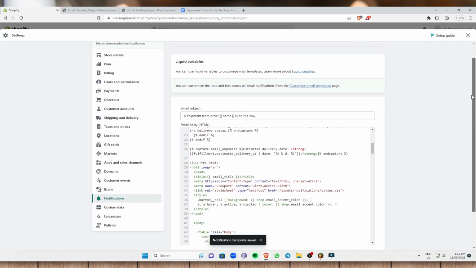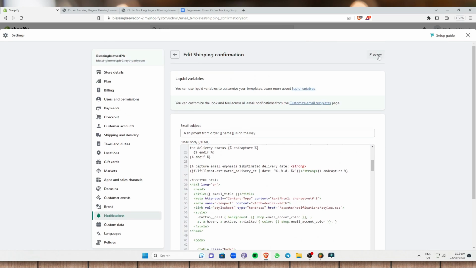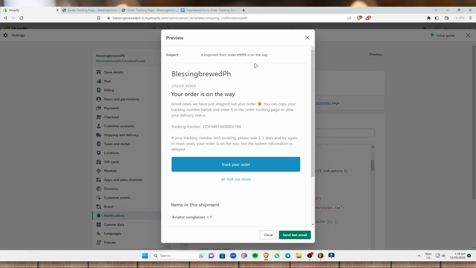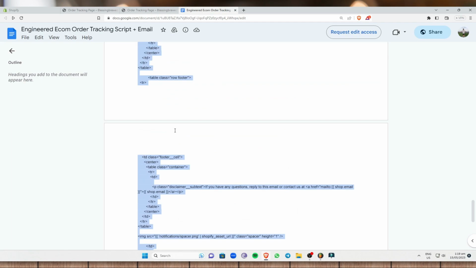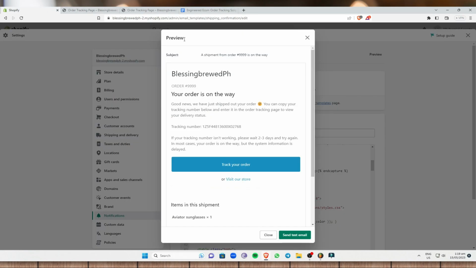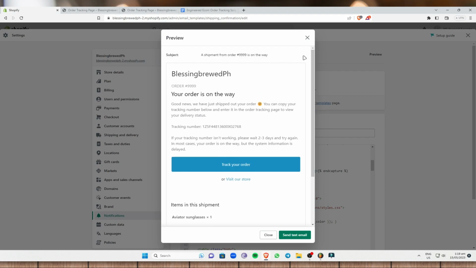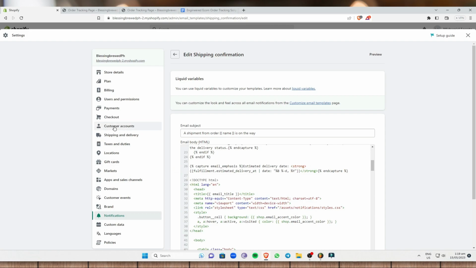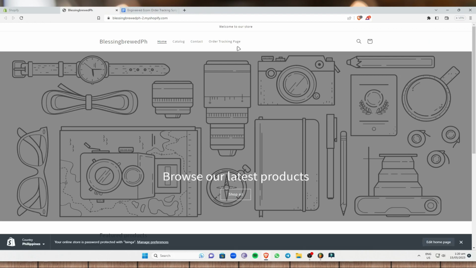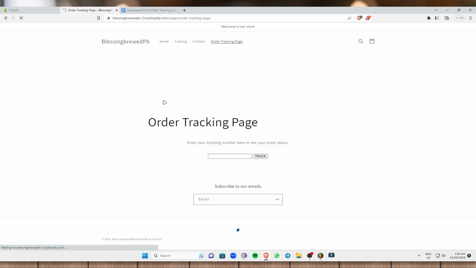So as you can see, once I scrolled up right here, let's have a preview of what we are getting at. There you have it. This is the link that I have just copied and pasted. This is where we will be getting. So once I go to my online store right here, there you have it. I have my menu right here of the order tracking page.